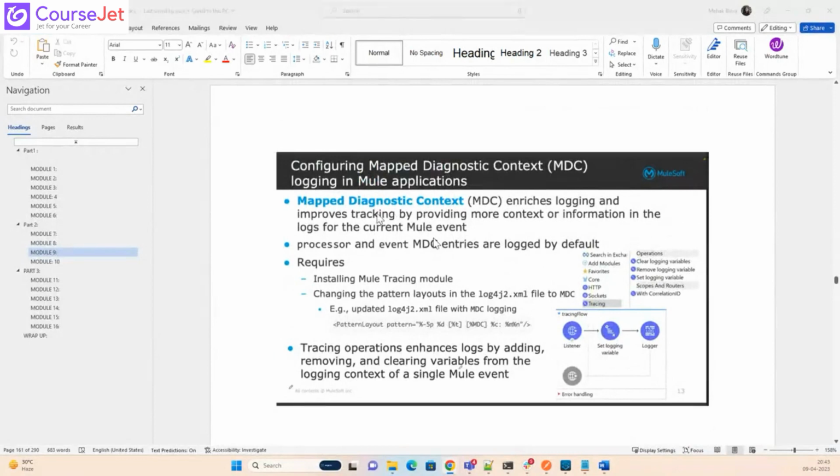Today we have to start with MDC logging. MDC logging is Mapped Diagnostic Context logging. It enriches the logging and improves the tracking by providing more context and information in the logs for the current Mule event. So it is event-related information, but in a more descriptive format. The processor and event MDC entries are logged by default.